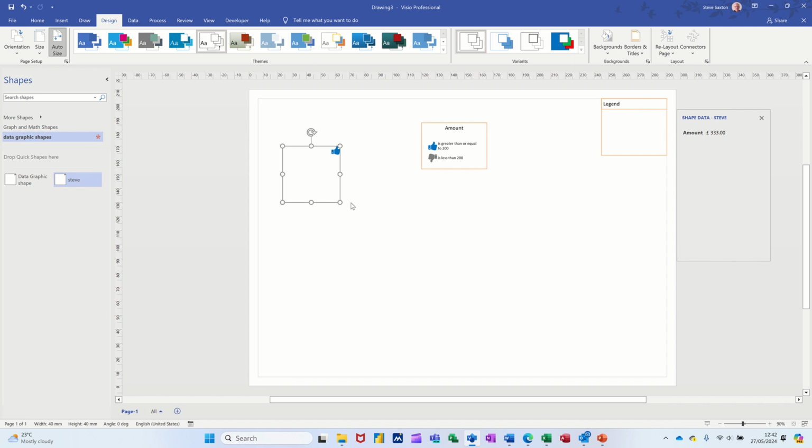So I'll create my own shape, add the things I want, the extra shape data information, and then do the data graphic. Then I would put it into my own stencil, save the stencil, so I don't have to do this over and over again.